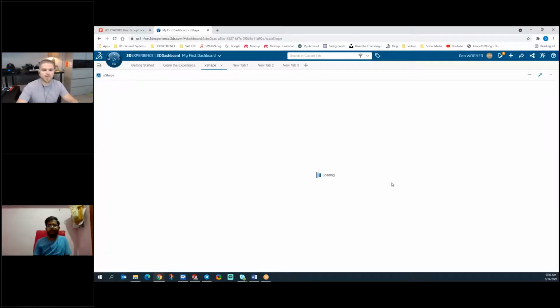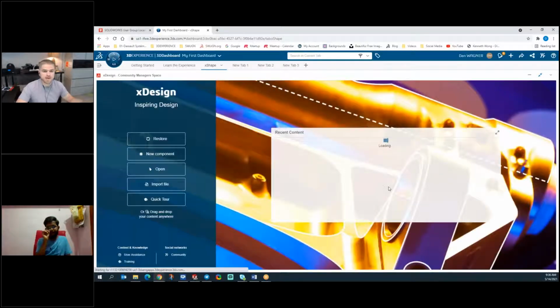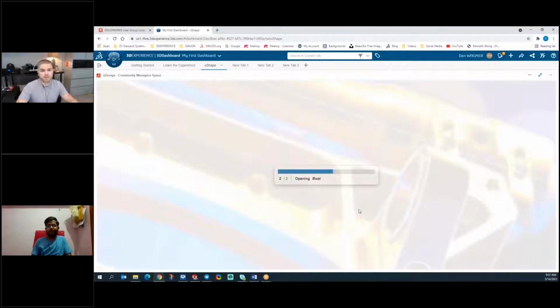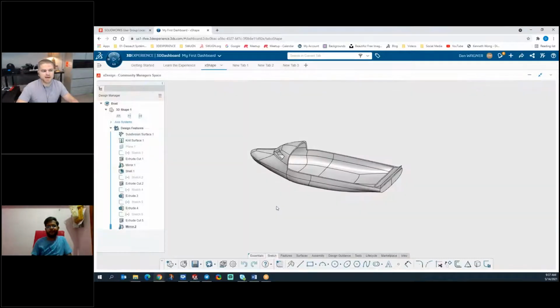If you ever wonder, does SolidWorks have a cloud-based solution or a browser-based design solution? Yes, we certainly do. We have XDesign and XShape and other design tools that are based entirely in the browser. Today, I'm going to be focusing more on SolidWorks desktop, but these things are important to know.